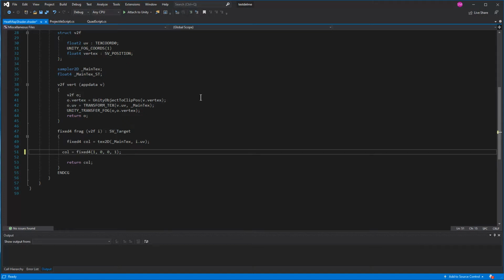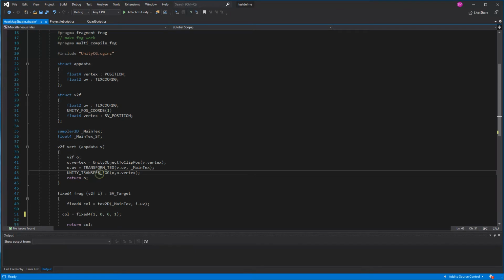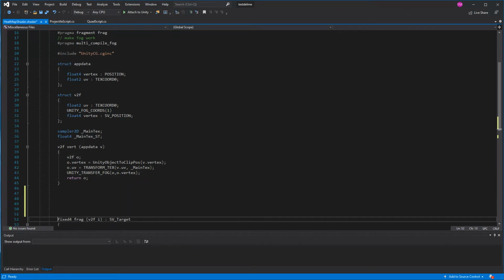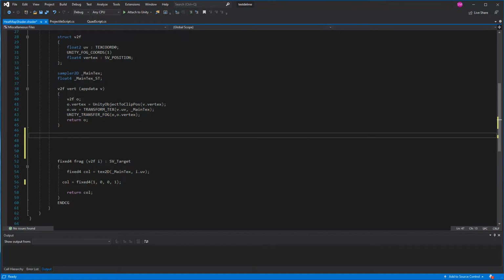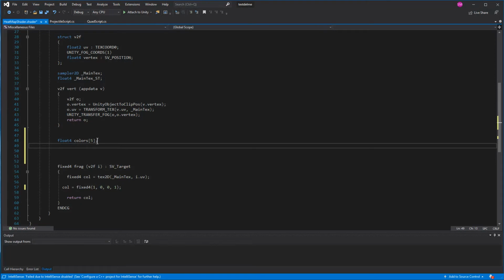So what we're going to want to do now is set up some variables in here. We're going to do most of our work in the fragment shader here. So we'll set up some variables that are required to get this to work. We're going to need a few. We're going to need a color array, so that's a float4 array of colors, and we'll have 5 of those. And we're going to need to have some point ranges.